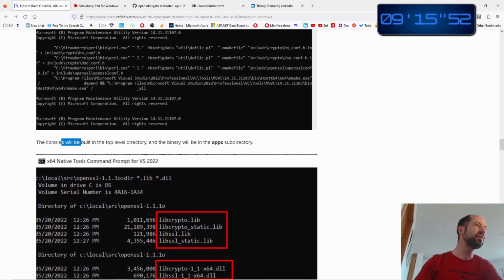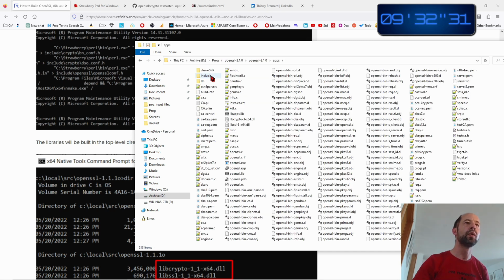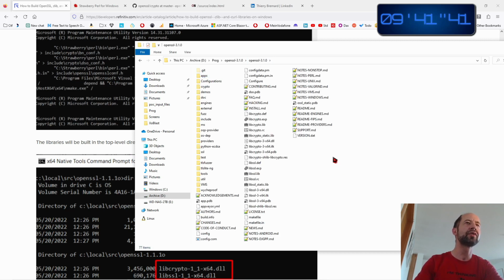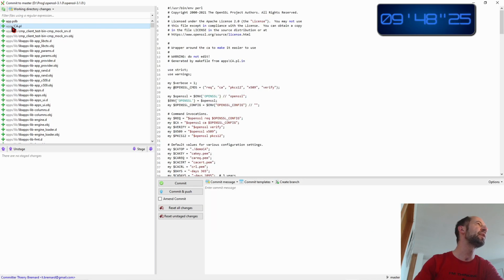Here the libraries will be built in the top level directory, and the binary will be inside the apps subdirectory. So let's check this. Here you see the library in the top level directory. Let's look at the apps directory. Whoa, okay, openssl.exe is there with a lot of stuff. Let's look at the commit. It looks like a lot of files have been generated here. So here you see the full apps directory which has been added.